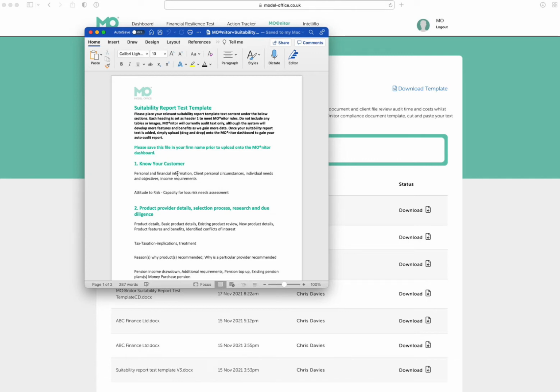Monitor is a rules-based system. So what we require you to do is take the information text from your suitability report template, cut and paste it, and put it below these relevant sections. Please do not cut and paste any tables that you've got. We just need the text because, as I've said, Model Office offers the AI, artificial intelligence text analysis at this stage.